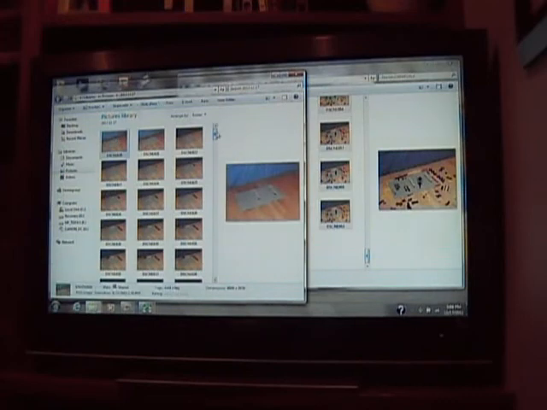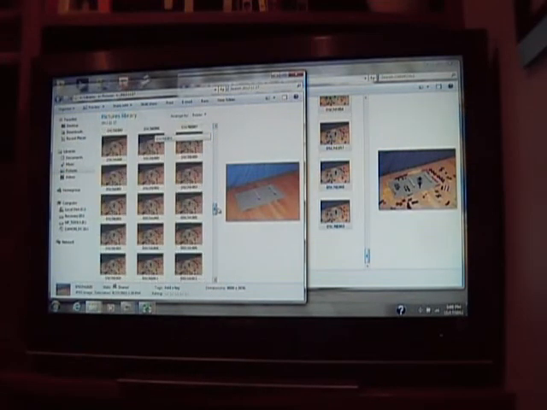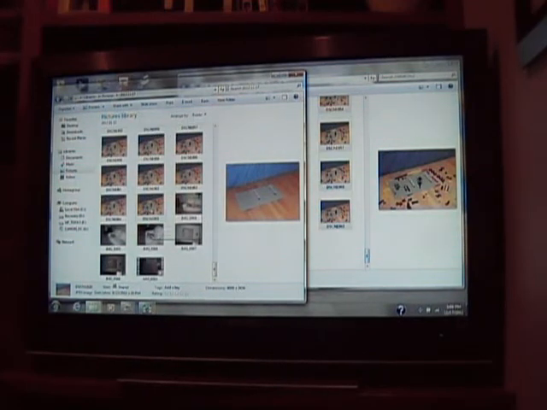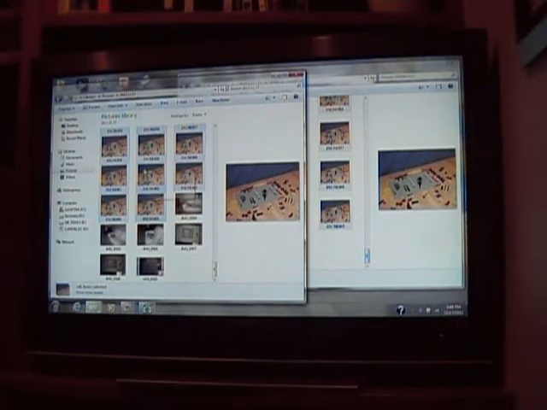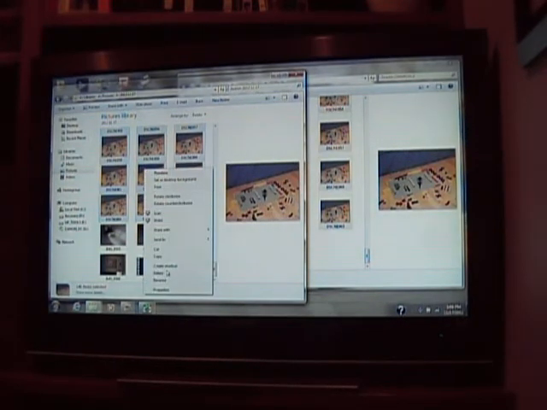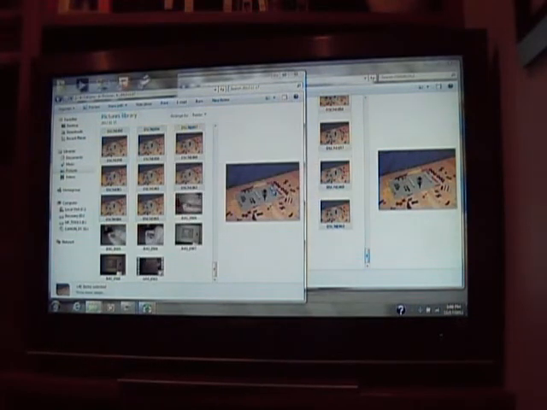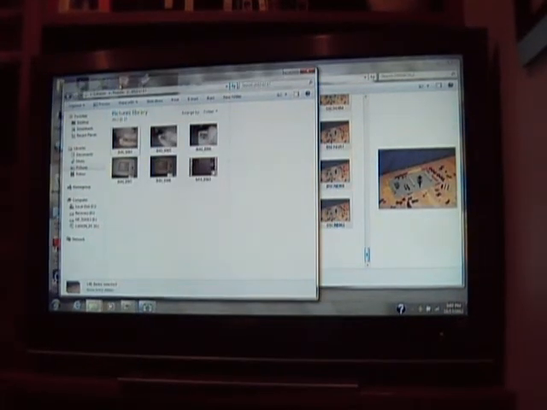Now, I didn't particularly need these pictures. I just did it for today's purposes. So I'm going to highlight all of them. While I'm above one of them, I right click, I delete. Are you sure you want to delete these? Yes. Okay, so I've deleted all those pictures.